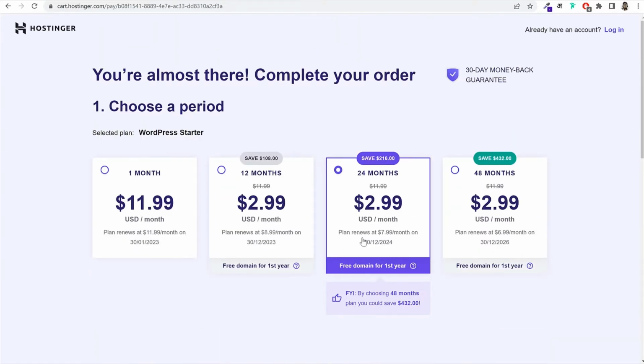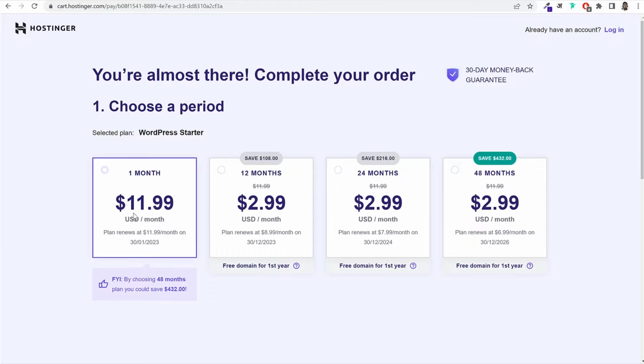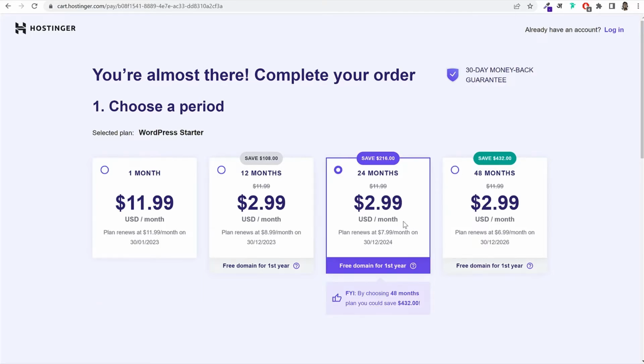And not only that, even after renewal, you will get discount. So if you select 2 years, for example, then after 2 years, when your plan expires, they will also give you the expiry date. So if you select the 2 years plan, your plan will expire on 30th December 2024. So even after that, your plan will renew at $8 per month, not the regular $12 or $15 per month. So even on renewal, you're getting discount. So the renewal price is also heavily discounted. And this is a very unique thing about Hostinger.